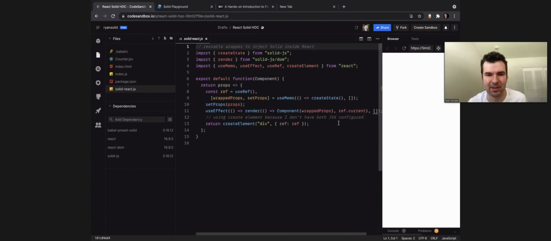this is Solid inside a React app, more or less. So createElement, that's a React createElement. This is what JSX is doing behind the scenes. And you're getting a ref and passing it to the component. Where is that component coming from? It's being passed in. It's a Solid component being passed in that returns a React component. So this is the bridge.